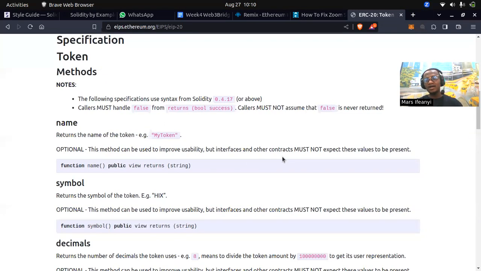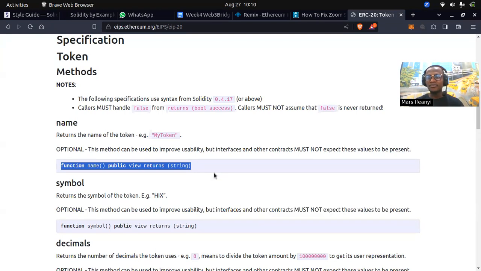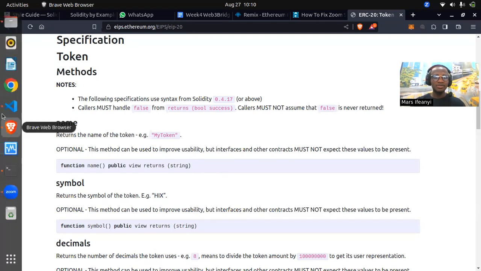After creating this token contract, we're also going to create an interface for it. This is telling you that if you want to create an interface for this, you might not actually need to bring in the name. That is why it says it's optional. So what we do is we copy the name. It tells you that it returns string. And you know that in Solidity, we have various variable types. Let's go back to our VS Code.